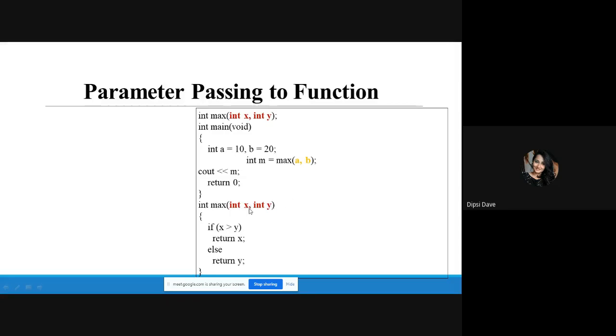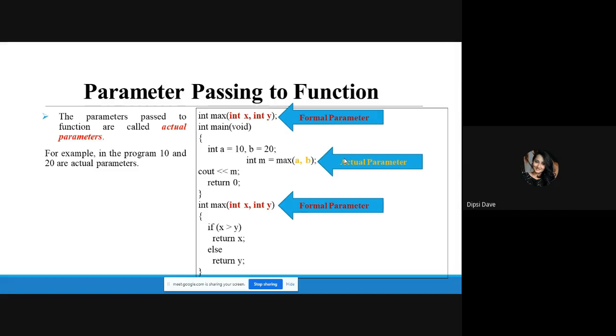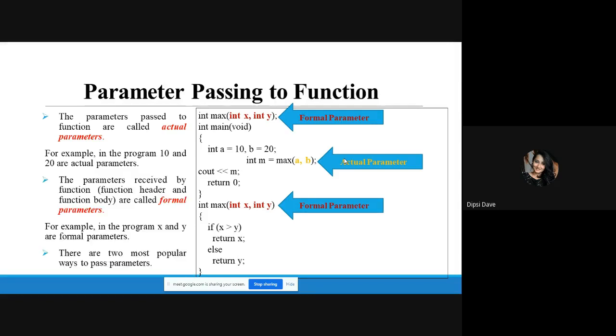So the comparison is happening between integers x and y, right? Clear? Whatever we have passed as value, according to that the maximum will be found and returned. According to this example, y is max, so the value of y is being returned. Over here the value will be pasted and stored into m, right? So these red colored parameters are formal parameters, and at the time of function call, whatever we are passing are actual parameters, right? So you know the difference.